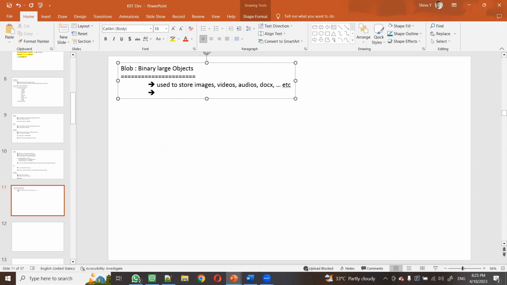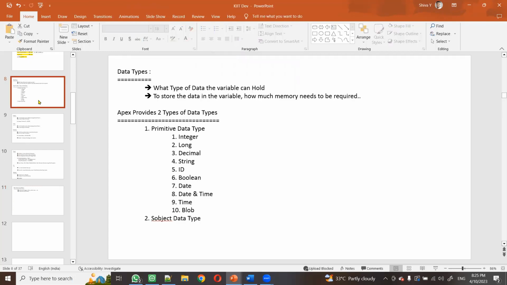Blob. Next, it holds a maximum of 2 GB content. It holds a maximum of how much? 2 GB content inside the binary object. So we can store 2 GB. Got it. Next one is what?